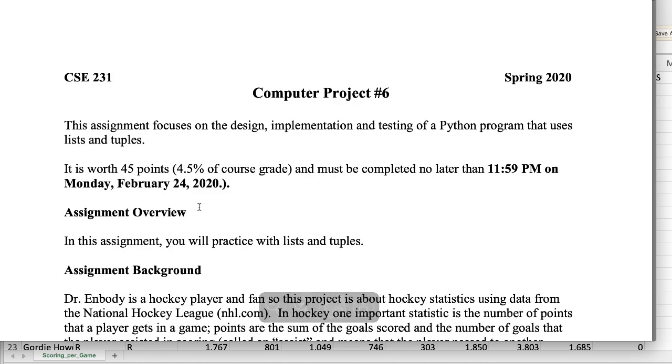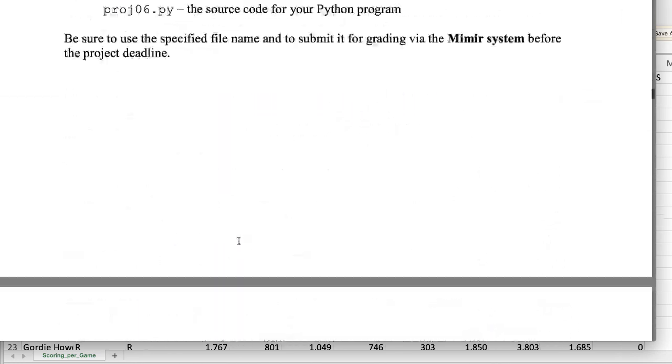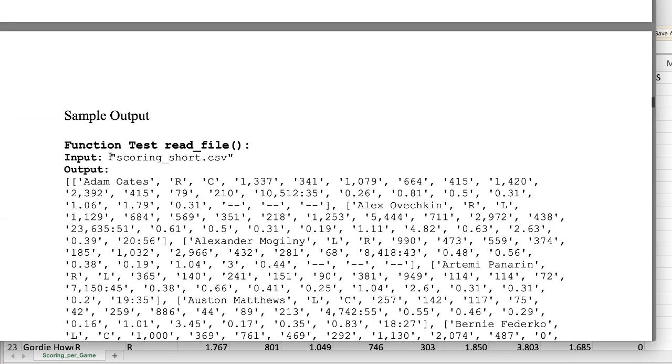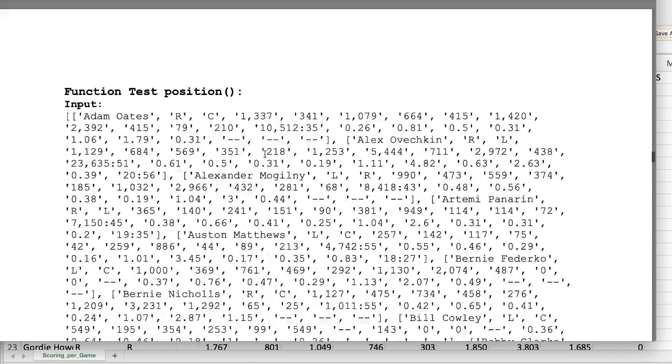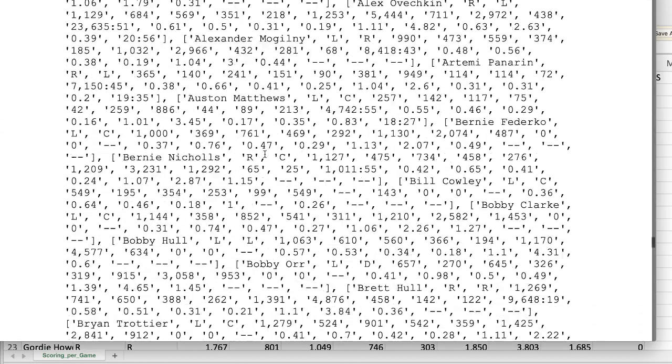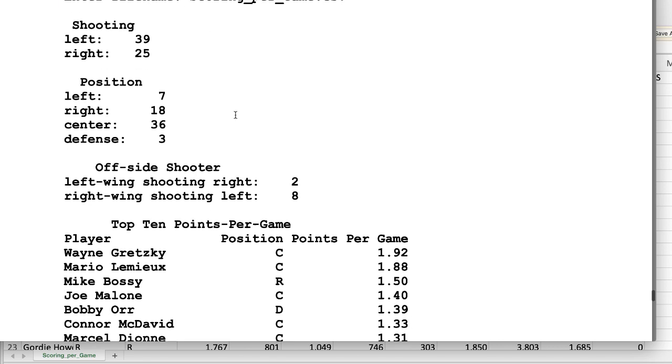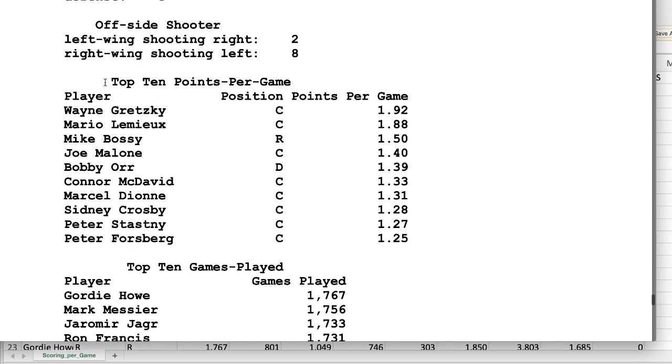And in this case, we have a bunch of functions. Let me scroll back here. And we actually have a short file for you to practice with, and we do the testing of the functions using that smaller file. And then when we actually get around to running the test one, it just outputs these values. So for example, to get the top 10 points for games, you call the points per game function, and that returns you 10.